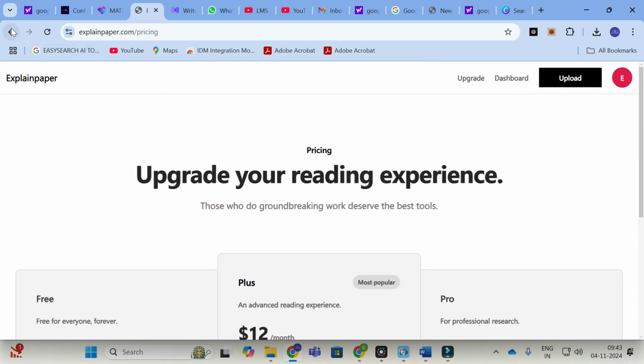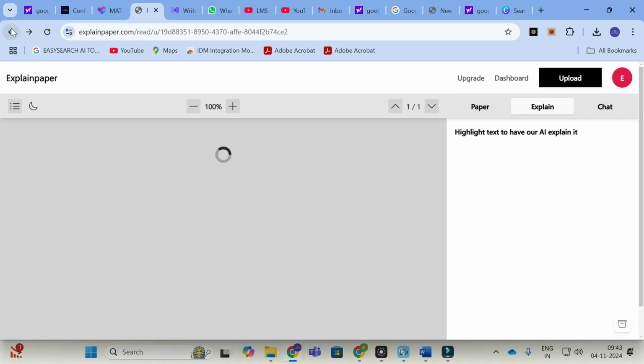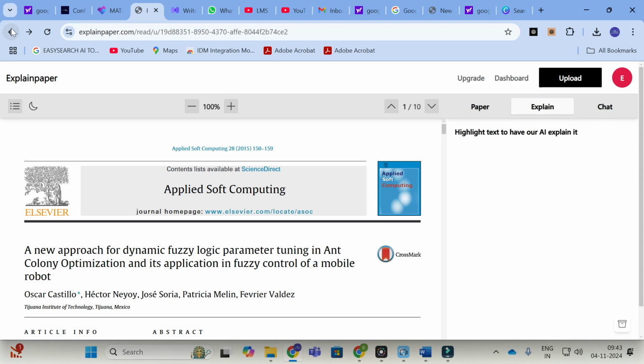If you are interested in Explain Paper, you can go on and explore with your reference papers and check whether it is generating perfect explanations or not. So this is all about Explain Paper. Hope you have got an idea about how to use Explain Paper for your research paper writing.